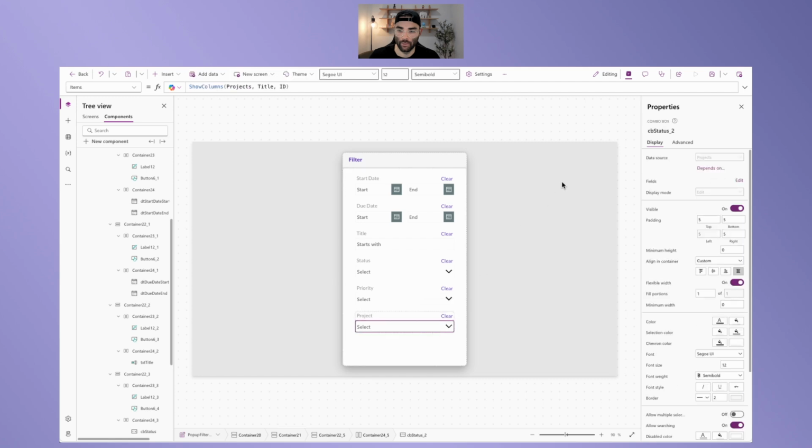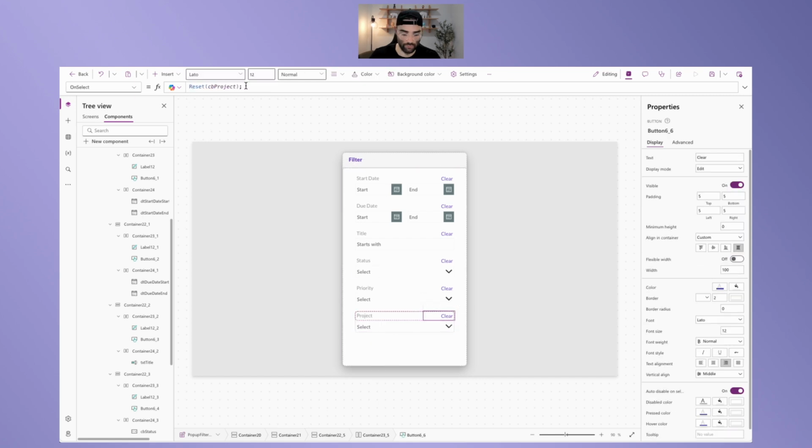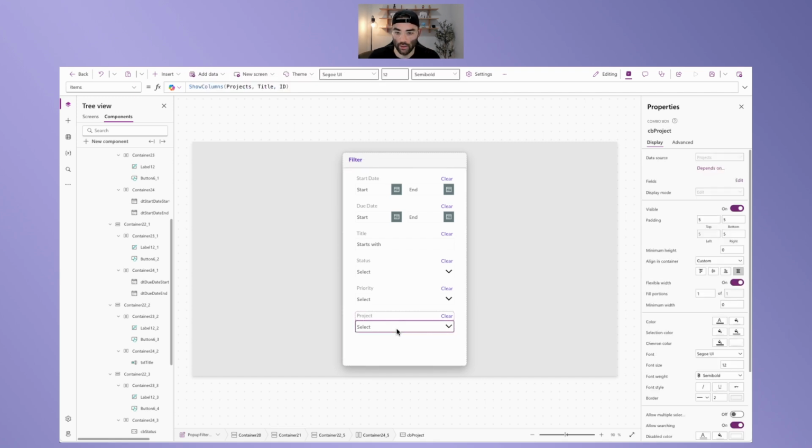And then the clear button, it should reset once we change this. So it's going to be project. And yeah, this is reset CB project. So if we select something, clear it, perfect, priority, it all works. So that's really good. I think we're almost there.